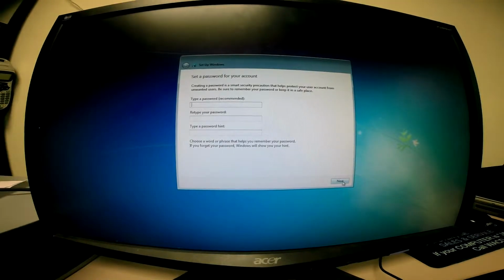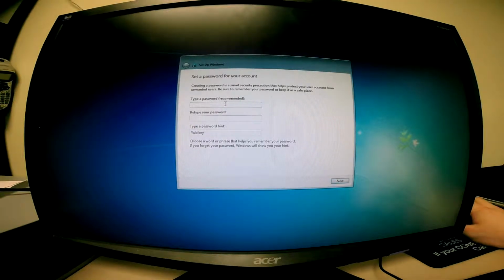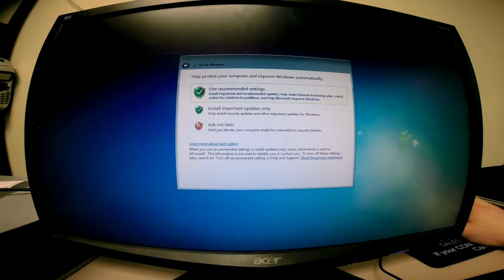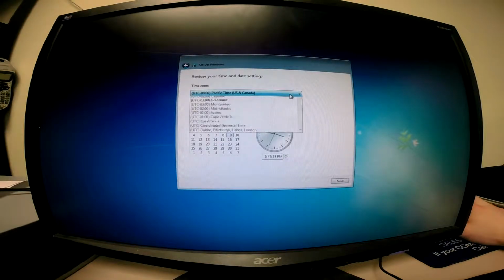And really any password you want. I would suggest a good password. And I will put in my password. Click next when you're done with that. I would suggest choosing recommended settings. These are actually pretty good settings.